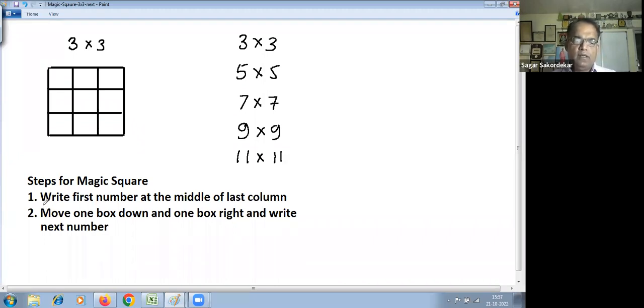So note that this first step you are performing only once. Understand why we take odd numbers: because with an odd number you get the exact middle. Write first number at the middle of the last column. This is the last column: first column, second column, last column. And you will get the exact middle only if you have an odd number. That's why this rule you are studying is only for odd numbers.